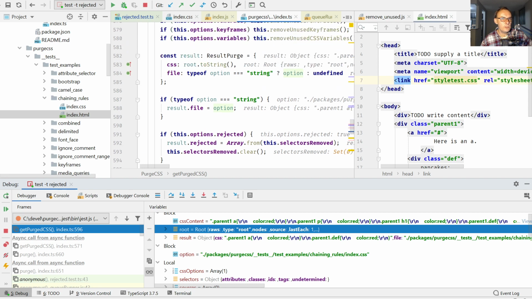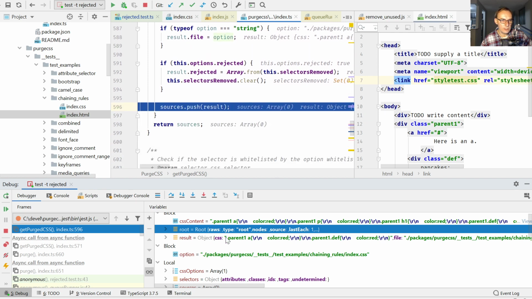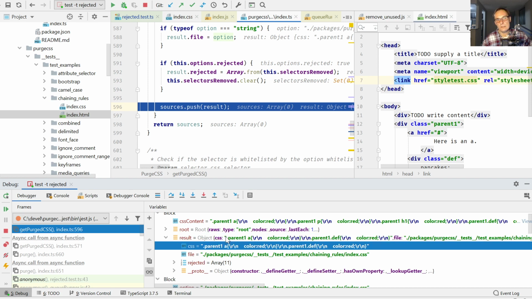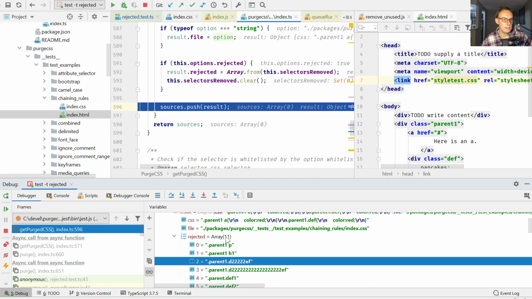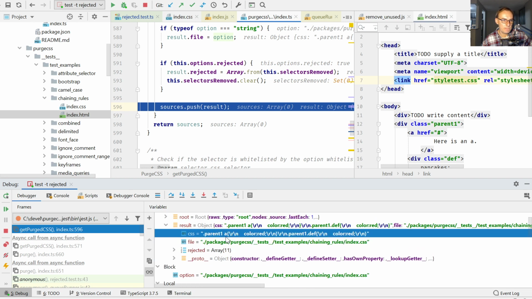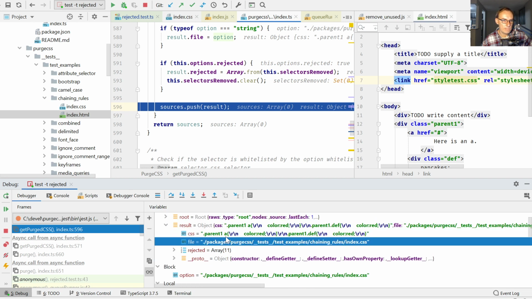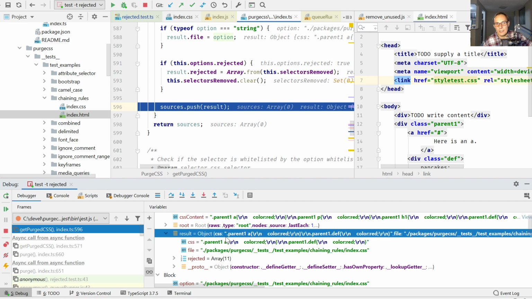Okay, so we've gone from root to this result, which is a final CSS. Here's a list of stuff it rejected. Okay. This is curious. Oh, no, it's not. Okay, so it keeps track of the files where CSS came from, but not of where the selectors came from. That's disappointing.